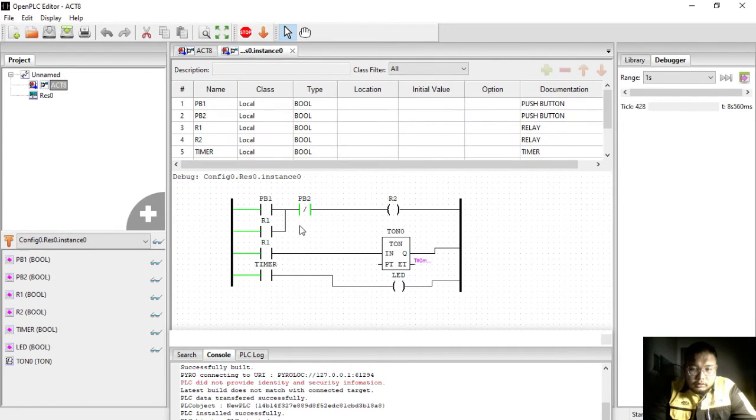Debug instant. Okay, we can look here. The R2 is not connected. Then we force through the push button 1, and then the R2 energizes. Force false. After that, we force through the relay. You can look here. The timer is on without the variable, and the R2 is on.